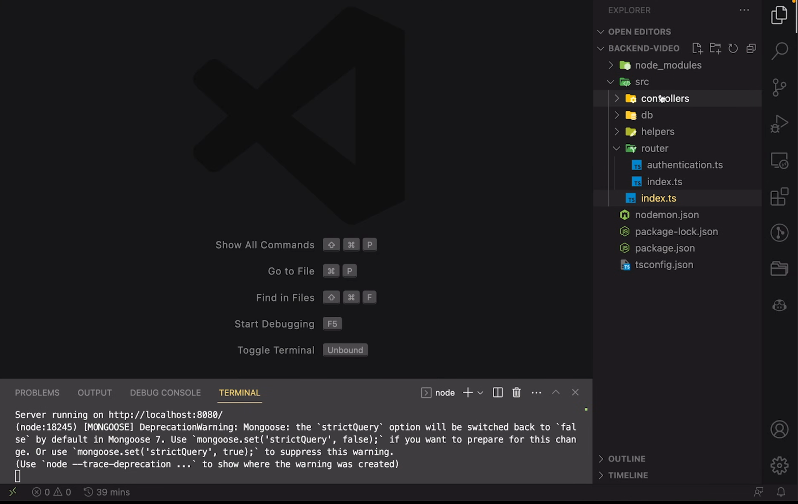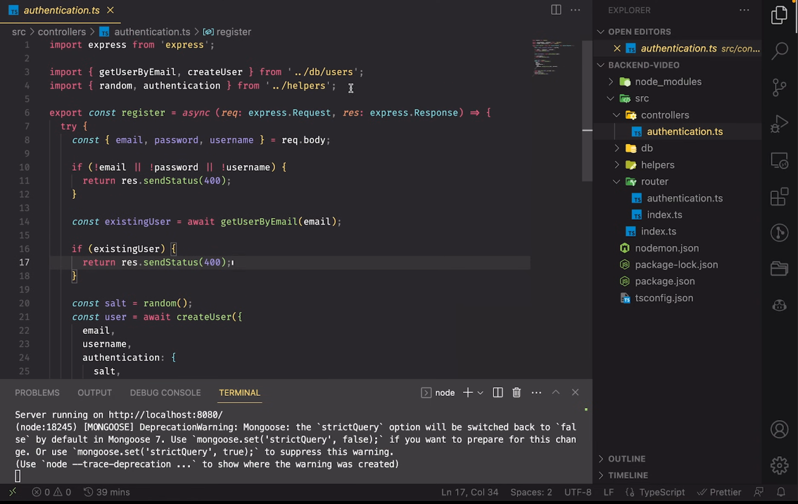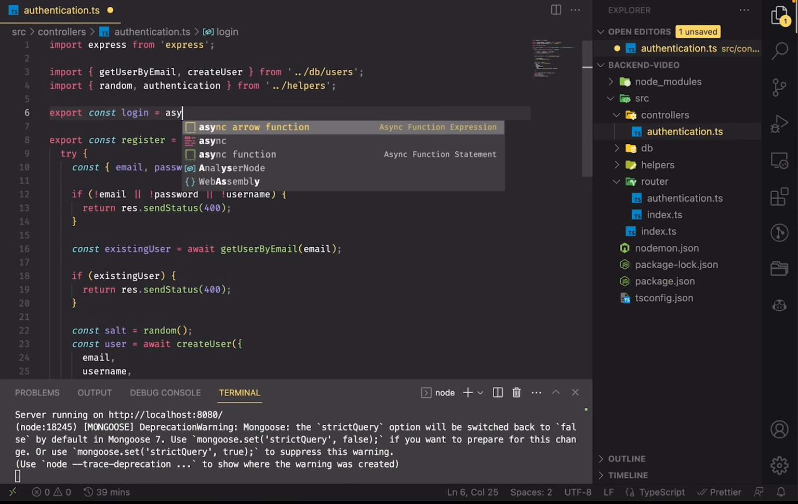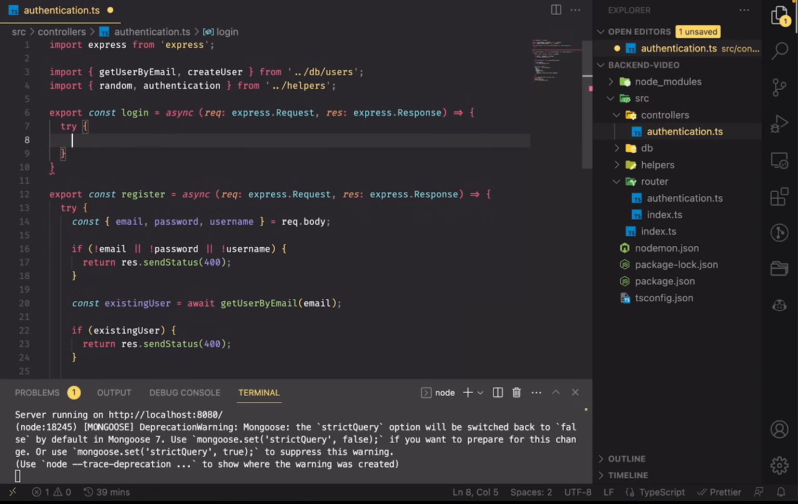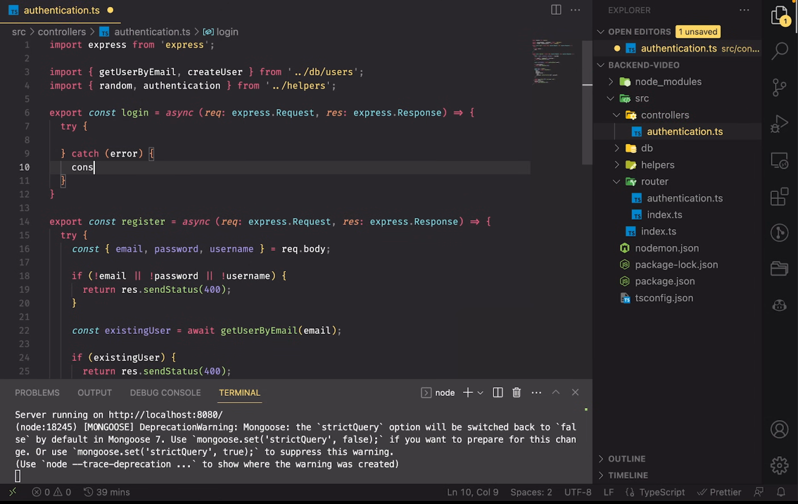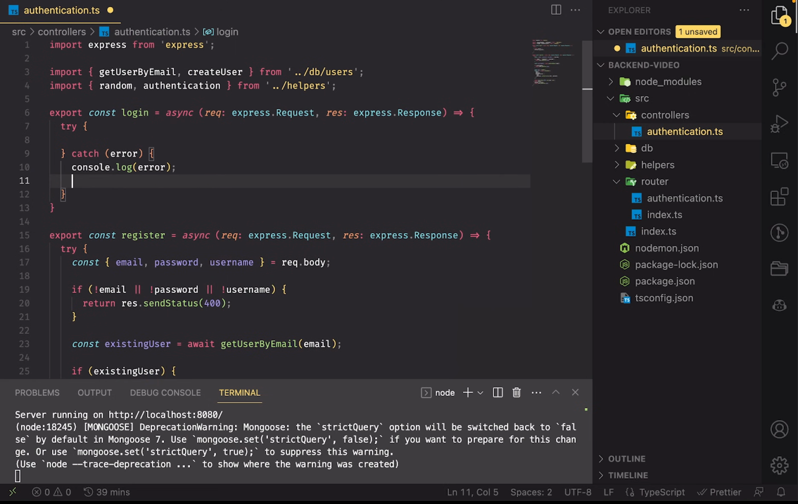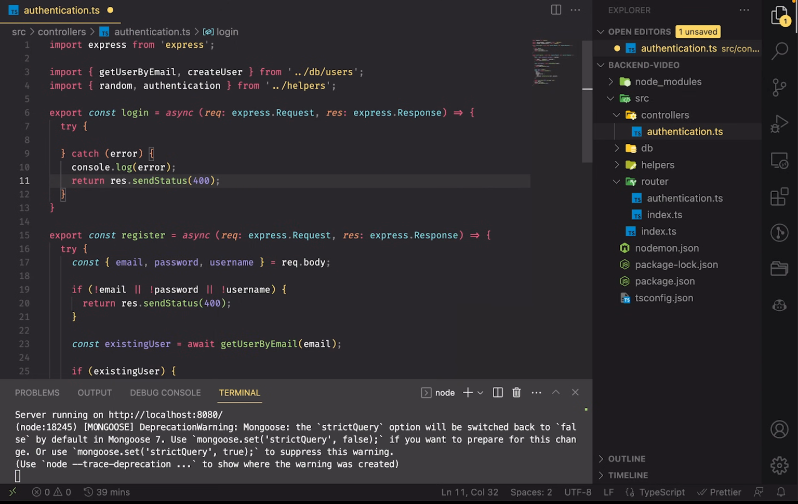So let's close stuff up. Let's go to controllers, authentication, and let's create our login controller. So export const login is going to be an asynchronous function. It's going to accept express request and the response. Open up a try and catch block. We're going to handle errors the same way. So console log, and return response send status 400. Just like that.